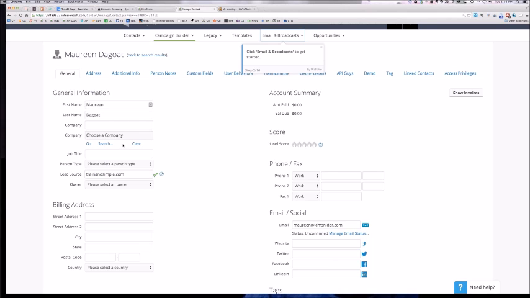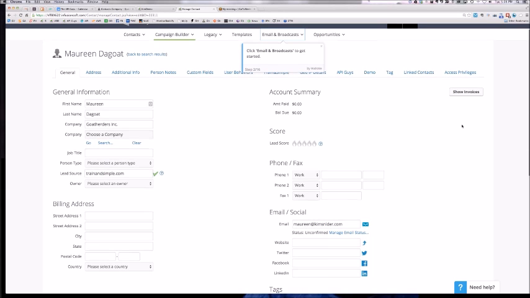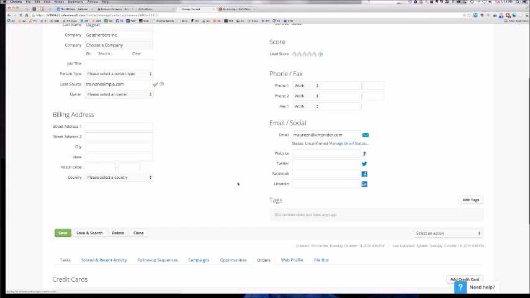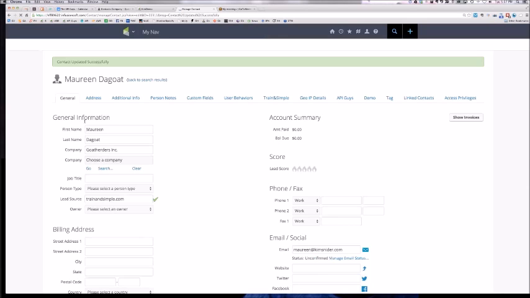But what if that company record doesn't exist? And I don't intend for it to exist, right? So what if Maureen just worked for Goat Herders, Inc.? No company record exists there. When I save this record, I just say save. What's going to happen is the company name is going to stay in there, but you'll notice that linked company doesn't appear, because it doesn't exist.